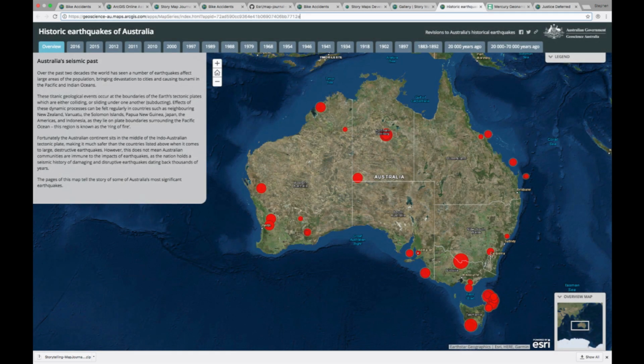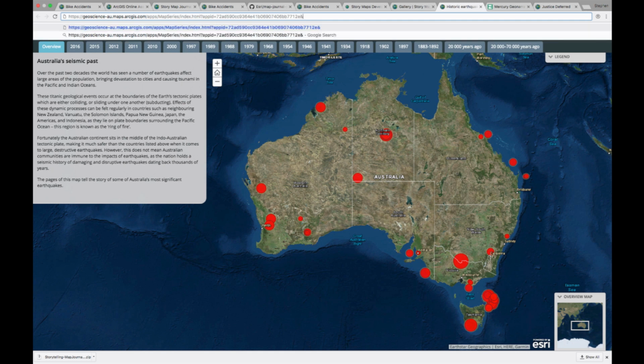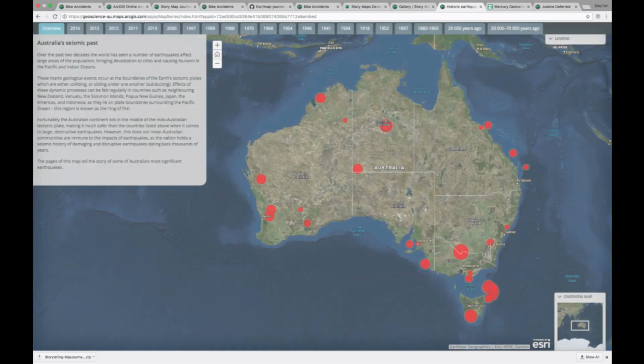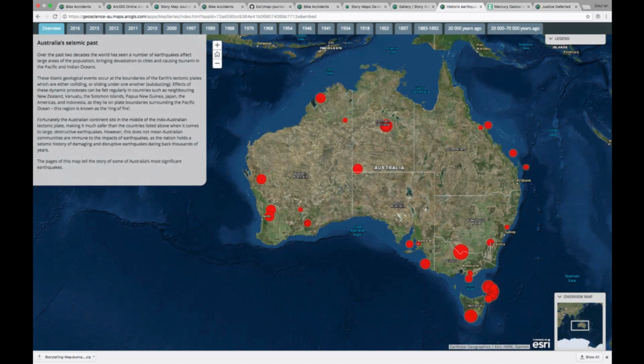So just after the app ID, I can put an ampersand embed. And now I no longer have that full header, it's just the tabs up top.